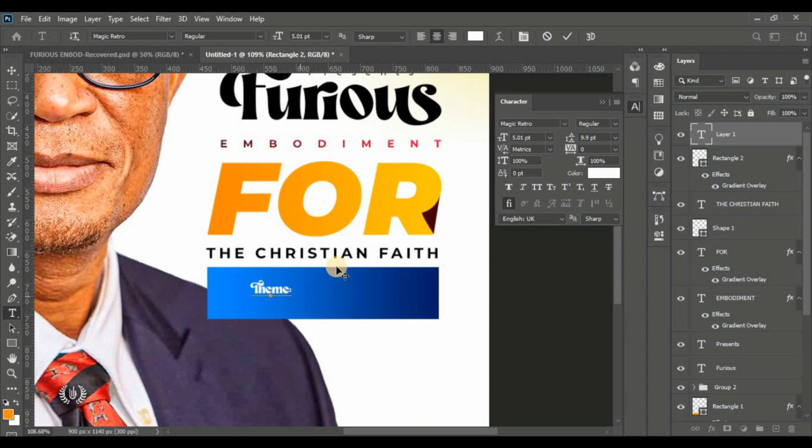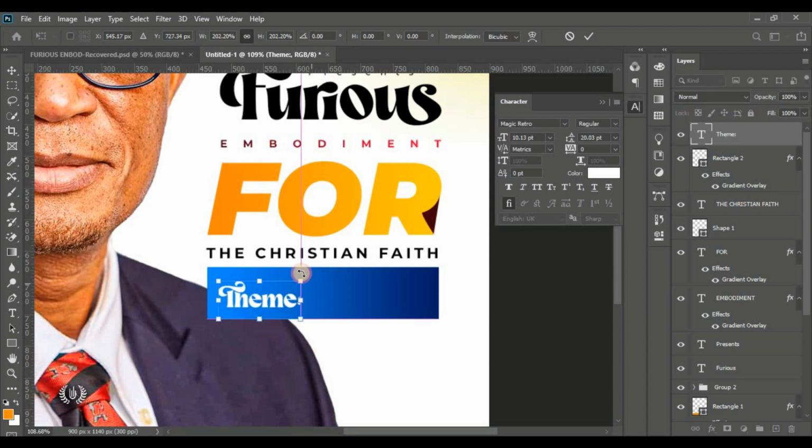Like this. Alright guys, so this is it. All I'm going to do is to take the done because we're actually done. Press Ctrl+T to free transform and just increase the size like this, and increase it a bit more like this, and we are good to go.